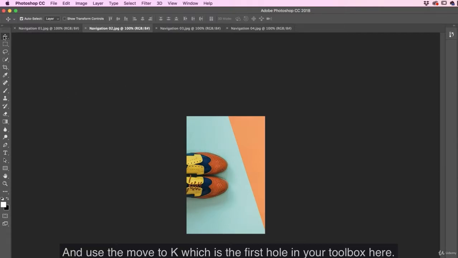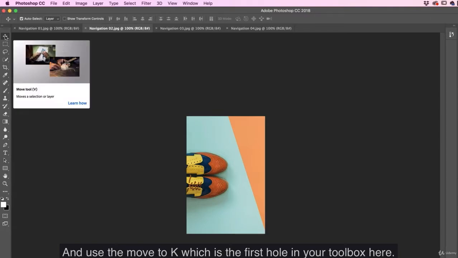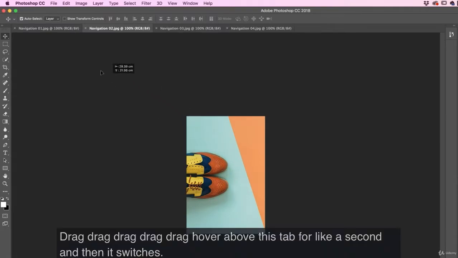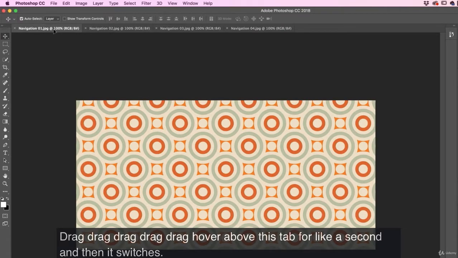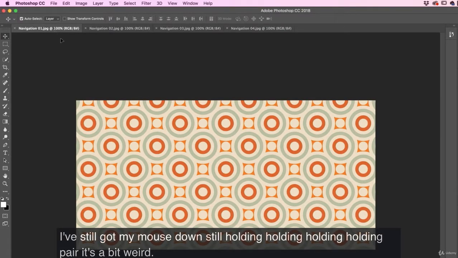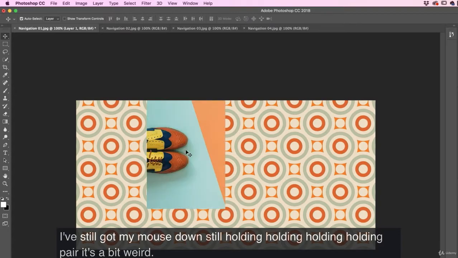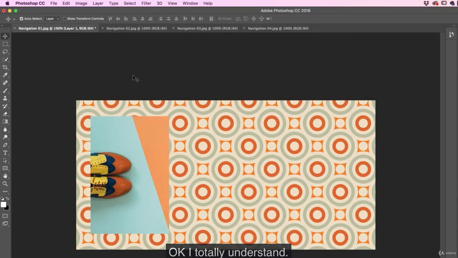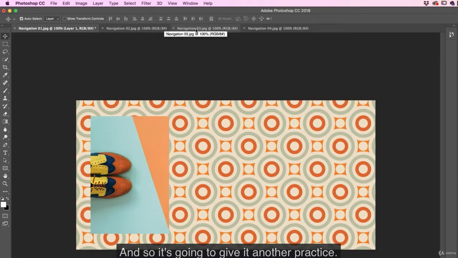Use the Move tool, which is the first tool in your toolbar here. And all you do is click, hold, and drag your mouse. Hover above this tab for like a second, and then it switches. I've still got my mouse down, still holding, let go. It's a bit weird, I know, I promise. I totally understand. So let's give it another practice though.